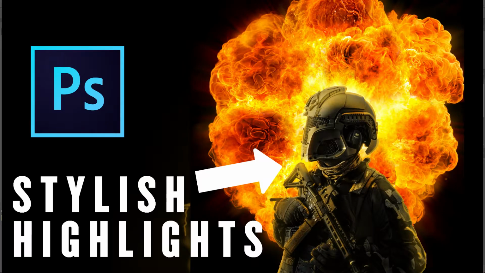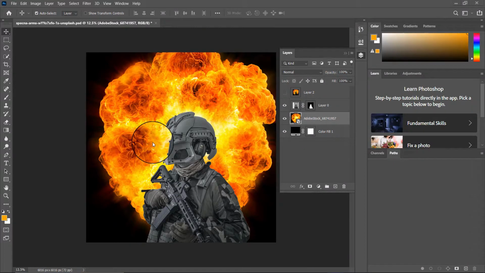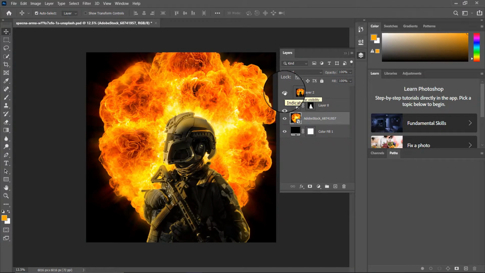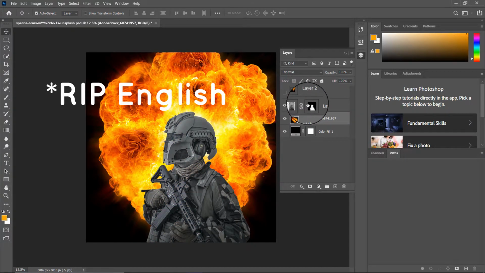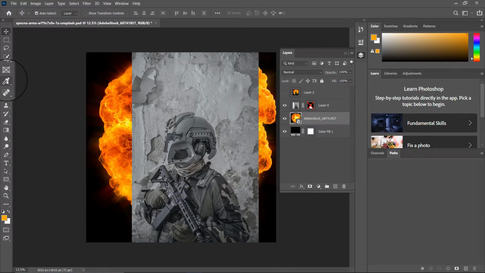If you have a background with a huge lightning, you can follow along and create some awesome highlights for your image and give it an amazing look. So we are going to create this from this. I already cut the subject from the background. You can use any pen tool or any other tool to remove the background from your subject.